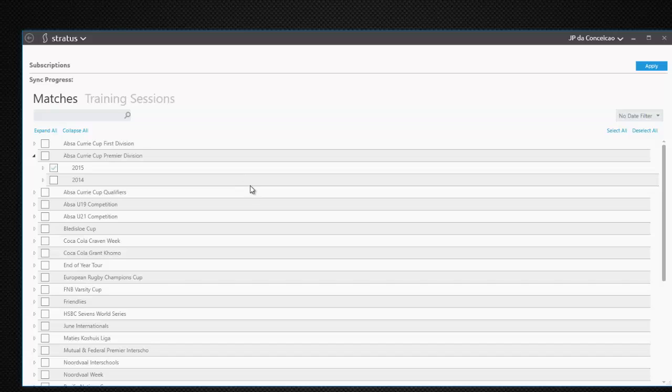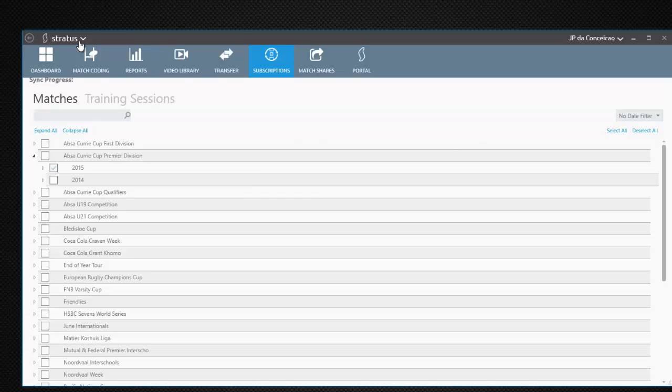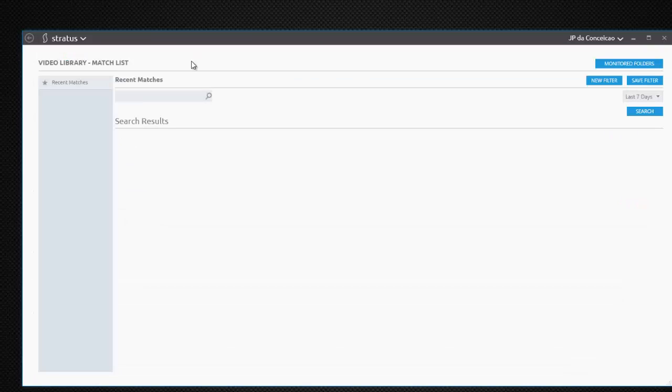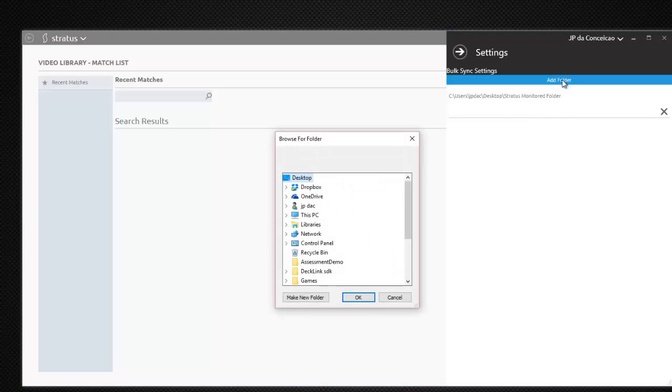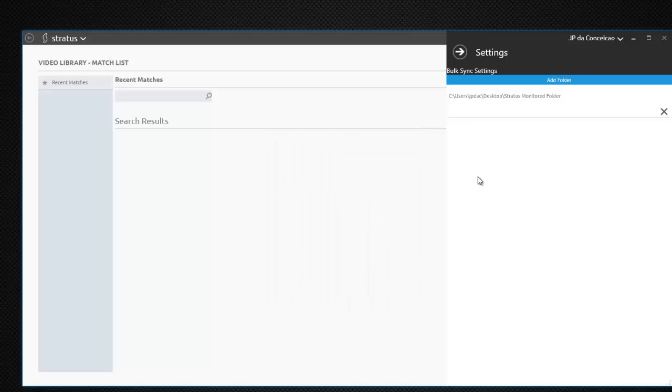Once that's finished, if we want to view video on our local machine, we need to add video for that match. The way to do that is you add it as a monitored folder. So go to Video Library, click on Monitored Folders, and then add a folder that contains the video of interest. There should be a video for a specific match that was provided with the install of Stratus. If you don't have it, you can also download it online from our webpage. If you have the video, go ahead and click Add Folder, and then choose a folder that contains the video.